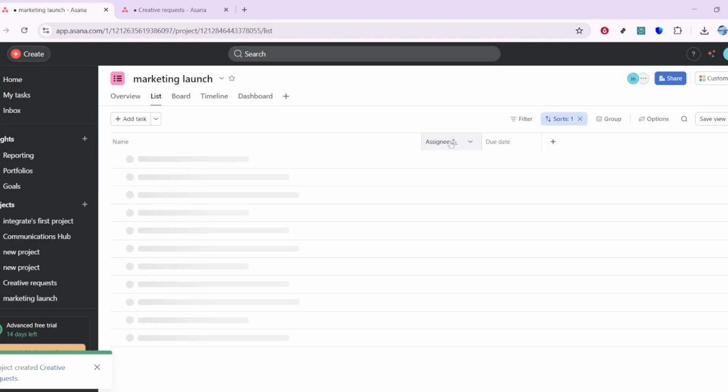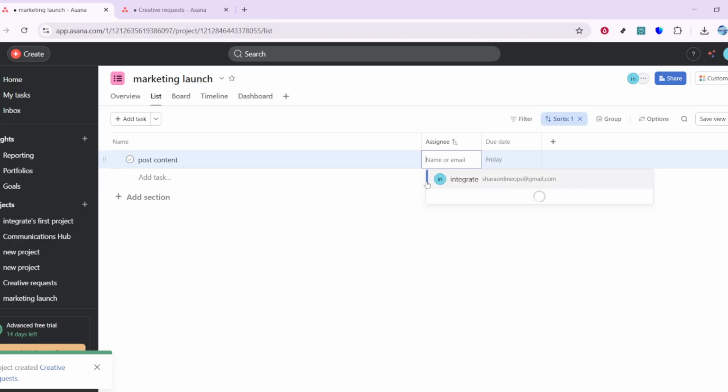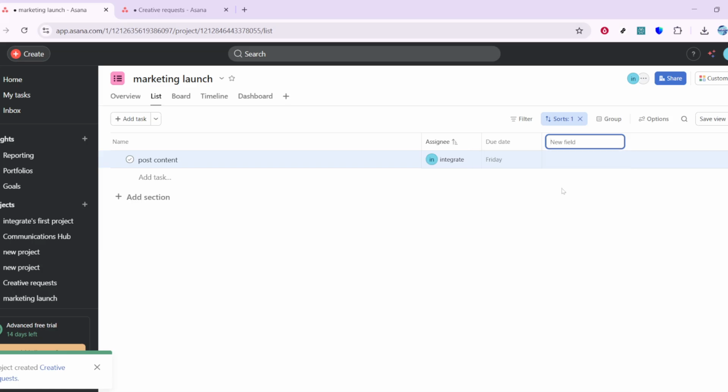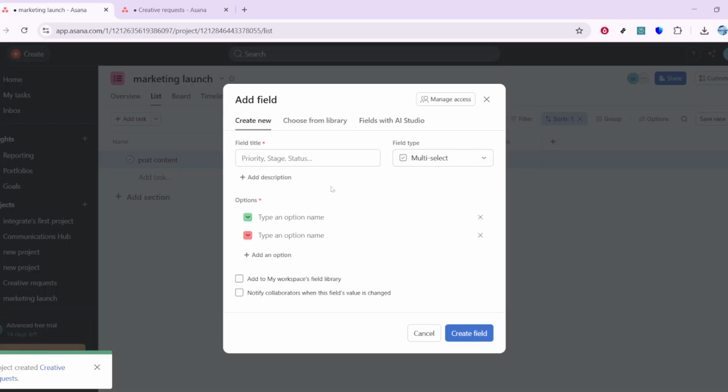Click Customize at the top right to tailor the project to your needs. Add custom fields such as priority, status, or effort, so everyone shares the same definitions and can filter or sort tasks consistently. You can also adjust project settings to fine-tune how your team views and uses the space.